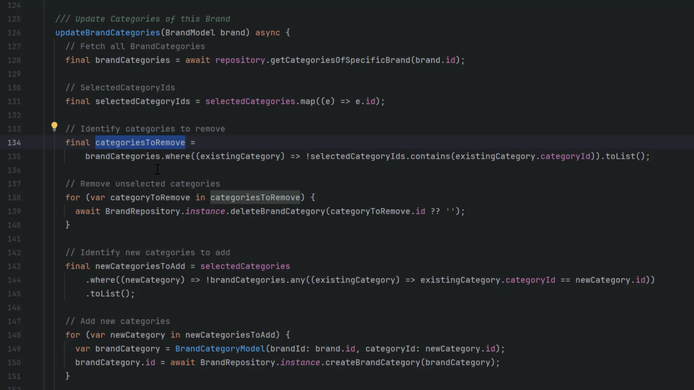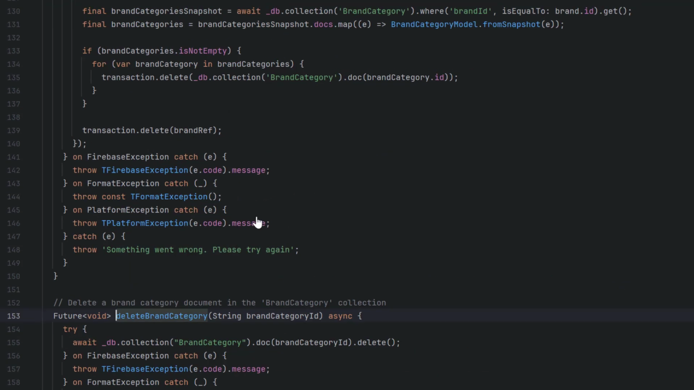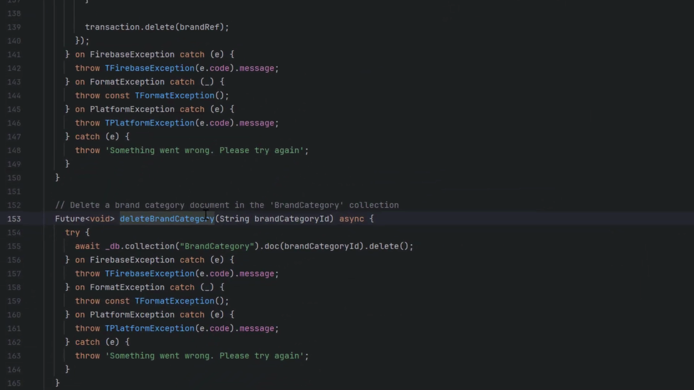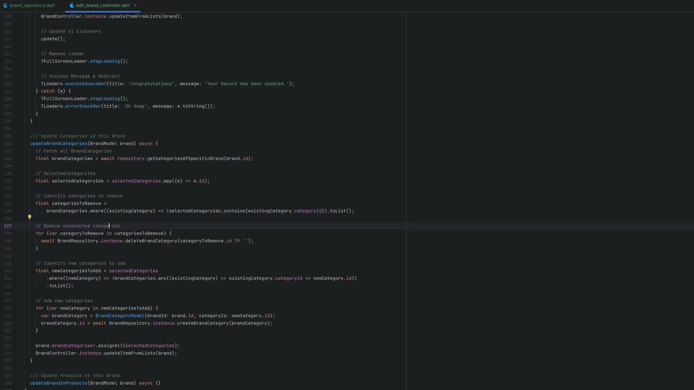Now to remove those categories, we simply run a for loop, call the brand repository again, call delete brand category, and pass the categories one by one from here. If you remember, we have that function delete brand category.